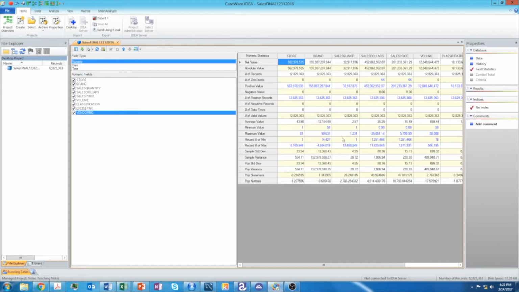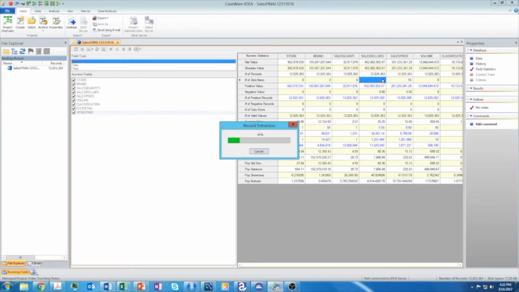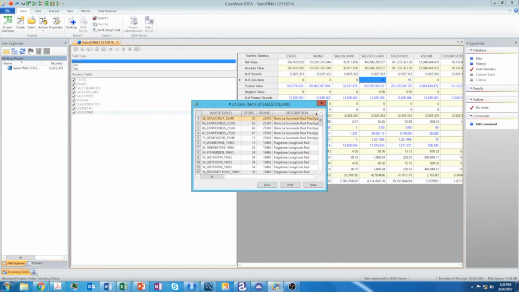So you can really quickly get a picture of what's going on with your data. If you were concerned about these 0 items, all you have to do, and this is a really cool thing with IDEA, is click on those 55, and it will extract those records and show you exactly what those 55 records are. So one of the really cool things about IDEA is it does give you that opportunity. This will take a few seconds, and we'll take a look at what these zero values are, and then we can do some analysis from there.